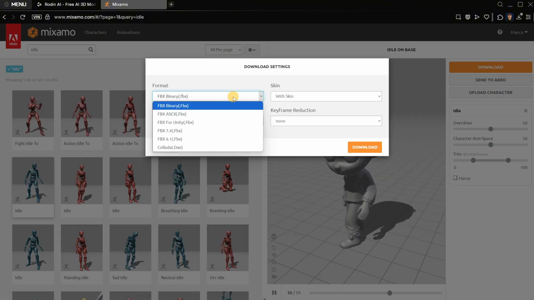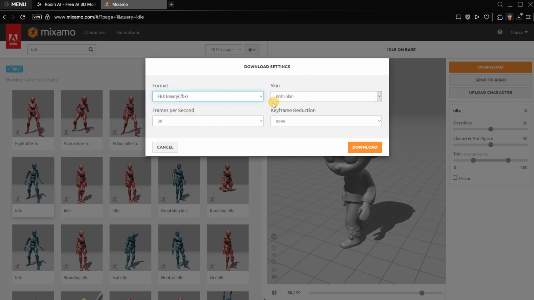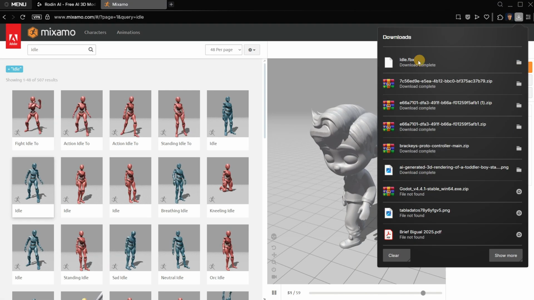Once again, here you have the format. You have many formats. I believe that for Godot, the best one here would be FBX binary, basically this one. You would download it with skin and with basically everything that you need. And well, now you have the corresponding FBX file. So with this, you can easily use it to actually get your player animated.